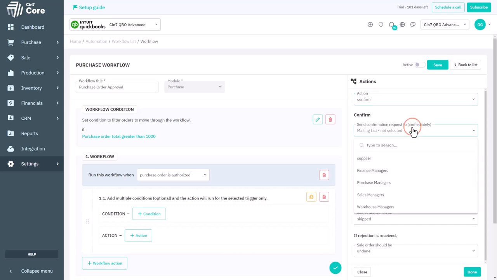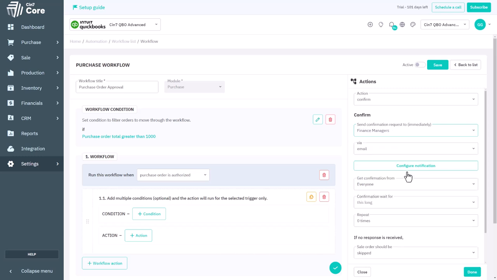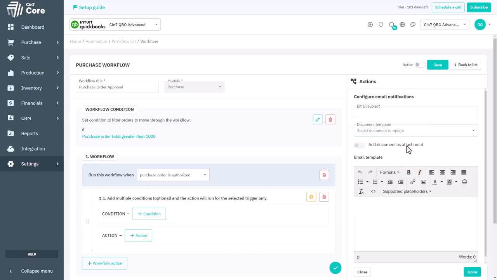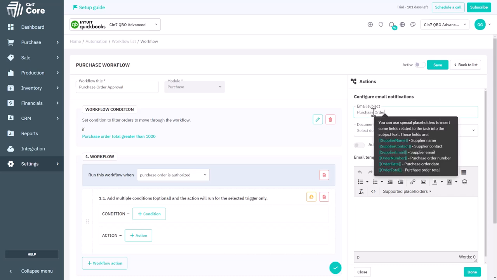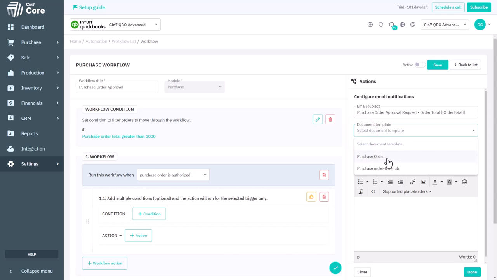Then select the mailing list of people who will get this notification. Now let's customize the email by clicking the Configure Confirmation button. Start with the email subject line, then customize it using the special placeholder text that automatically adds purchase order details. And attach the purchase order to the email as a PDF by selecting the document template and clicking the toggle.